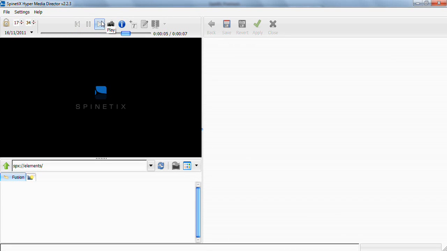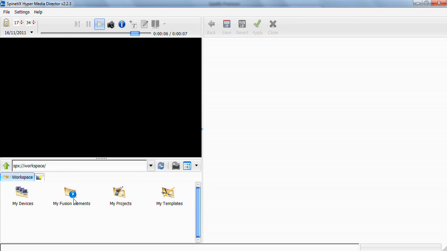This is the first in a series of walkthroughs of how to use the Fusion Elements feature of SpinetiX Hypermedia Director. You should be running HMD version 2.2.3 or later, which you can download from spinetiX.com/go/HMD. You should also ensure you have the Fusion Elements feature enabled, which is denoted by the default workspace containing not just the devices, projects and templates folders, but also the My Fusion Elements folder. You'll have this if you're running the licensed Pro version of the software.